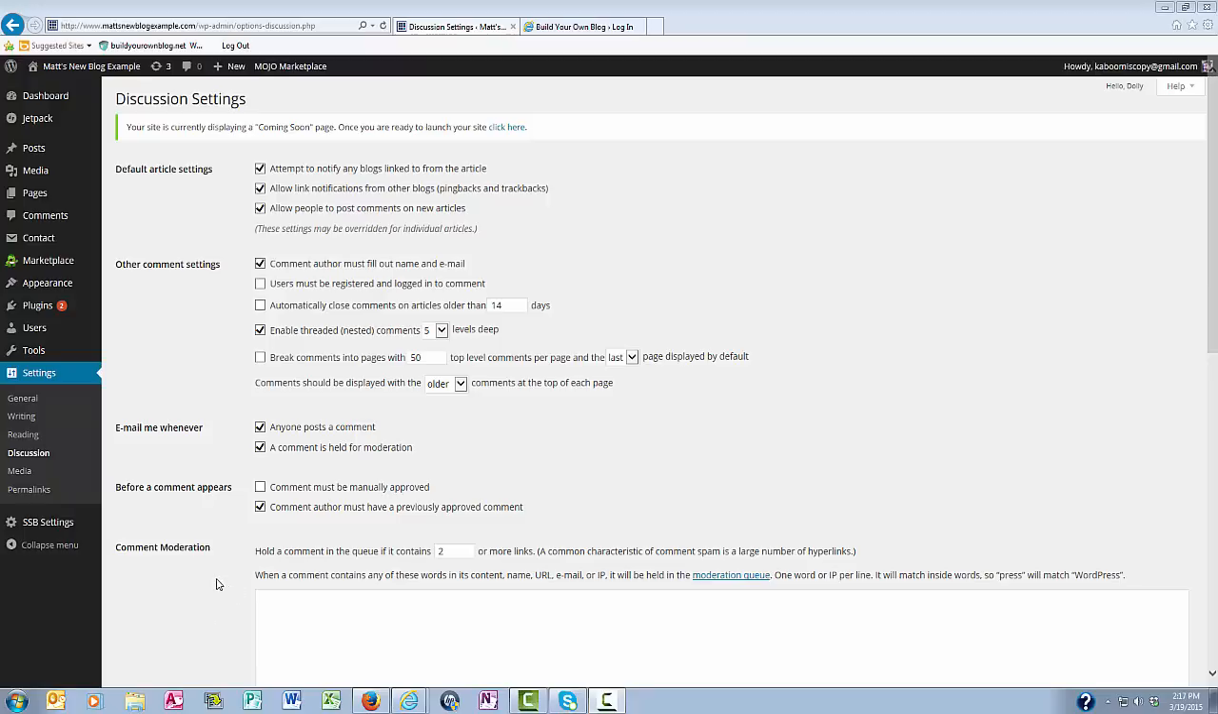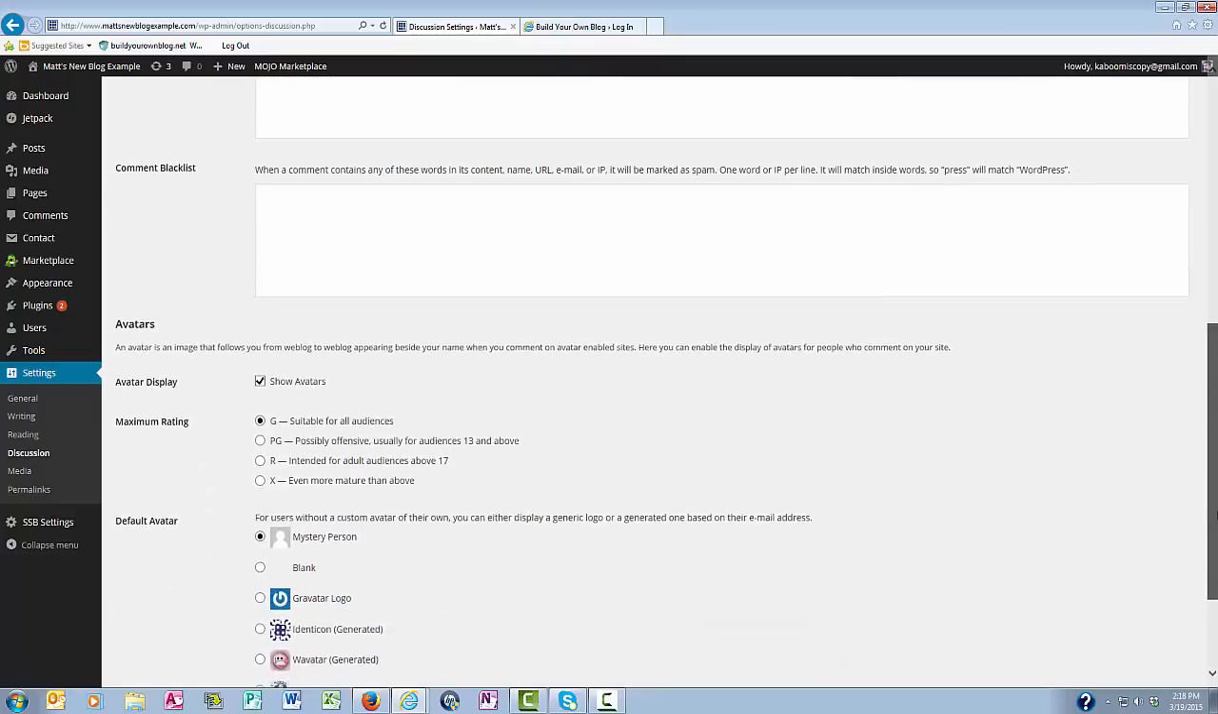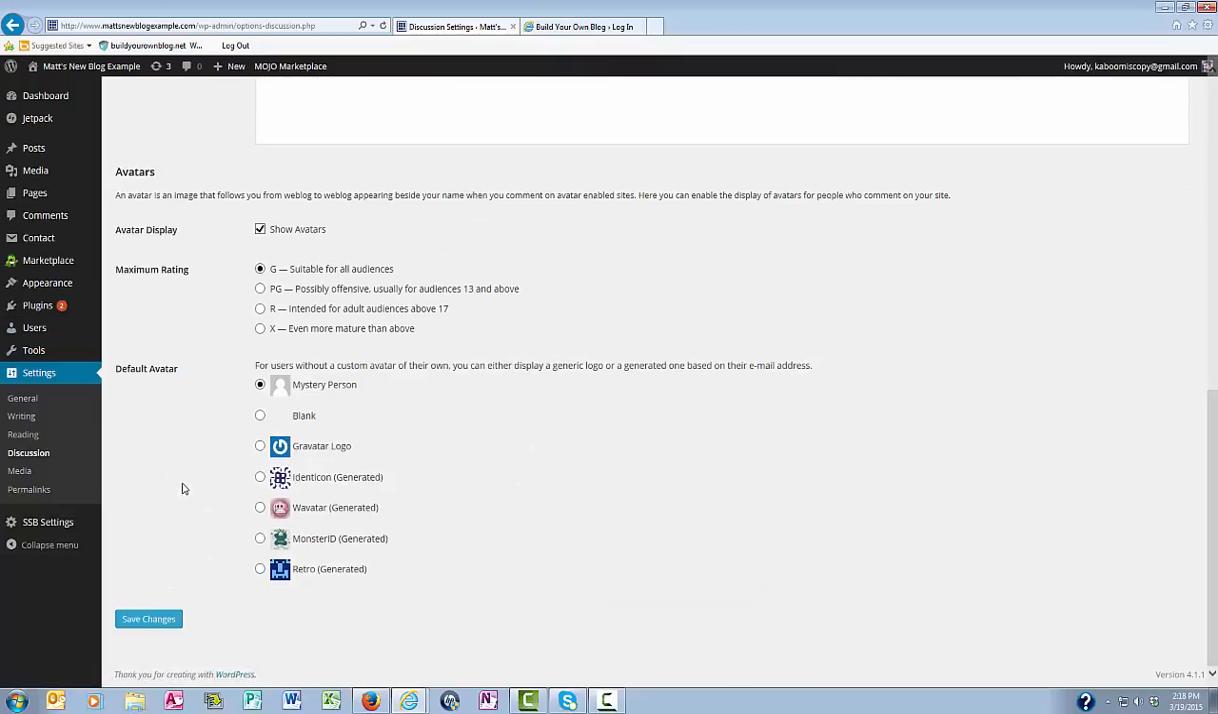And comment moderation. This helps you control spam, so if a comment in your queue has two or more links, or you could set whatever number of links you want there, that will help you to catch spam. Normally, the protocol is to not leave a link in your comment itself, only in the URL address that you put in when you put in your name and email address and that sort of thing. So you just come on down here and choose your default avatar, etc., and click Save Changes.